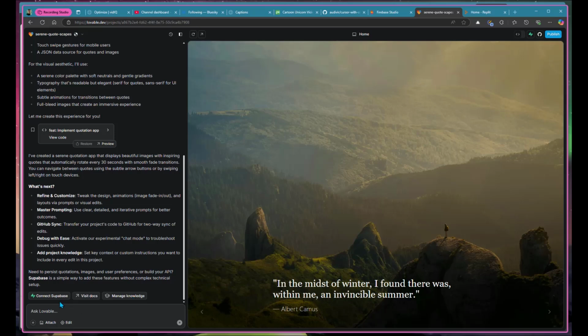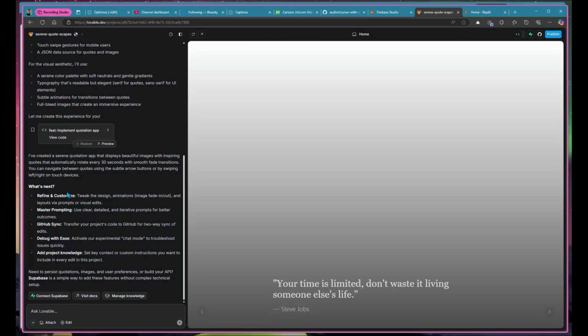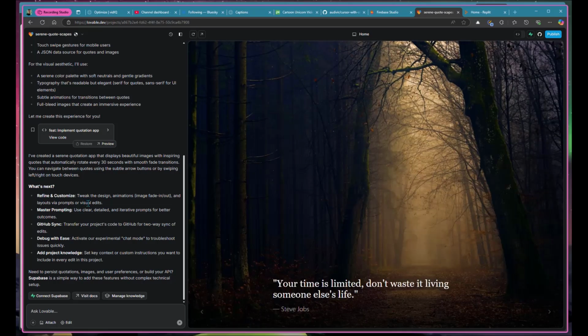By the way, all of these that I'm about to show you do have hooks into either their own database or third-party online databases like Supabase, for instance, which is really good. It's essentially Postgres, but it's hosted. You don't have to manage the database, blah, blah, blah. So I can see it's got what's next, refine and customize, tweak the design. Actually, this, I have to say, is quite nice.